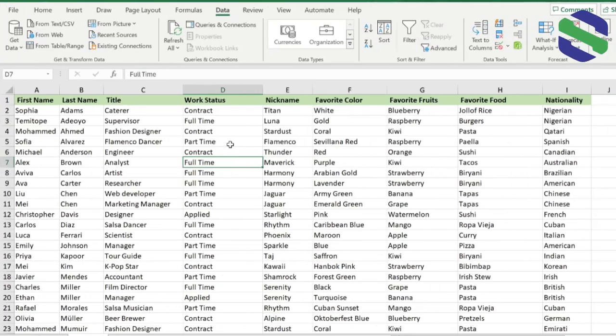So the third option that I want to show us is how to customize our sorting. That is how we want Excel to do the sorting for us. And in this case, we can actually define our list. What do I mean by this?